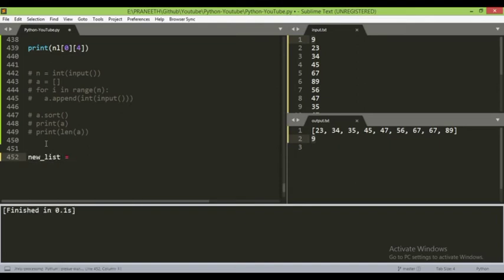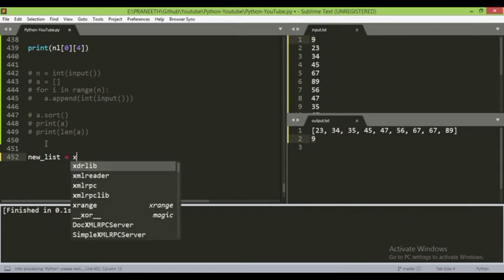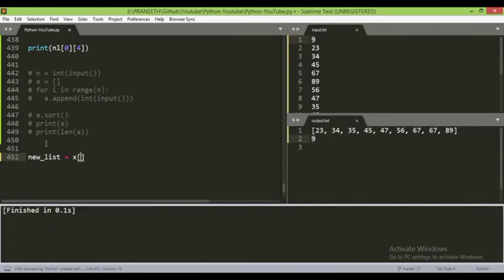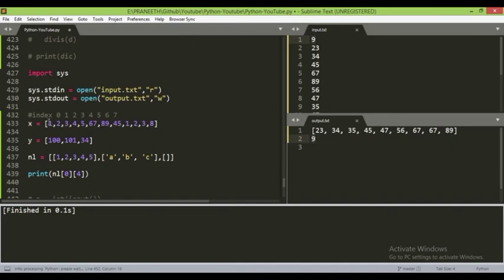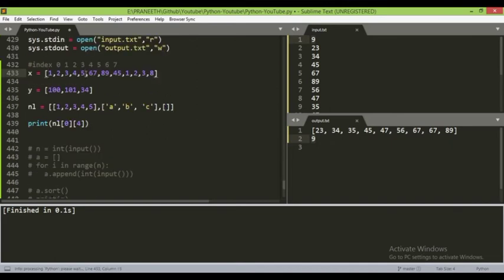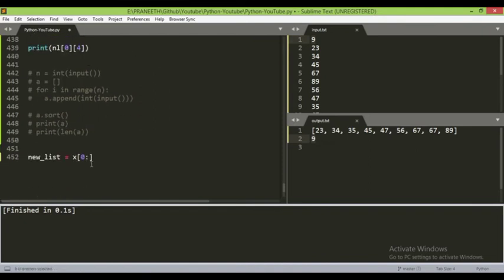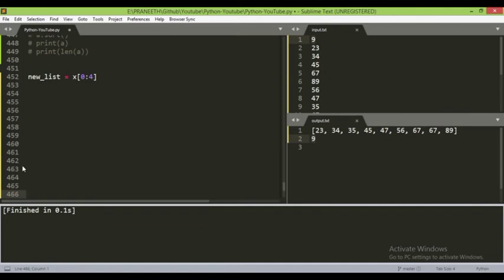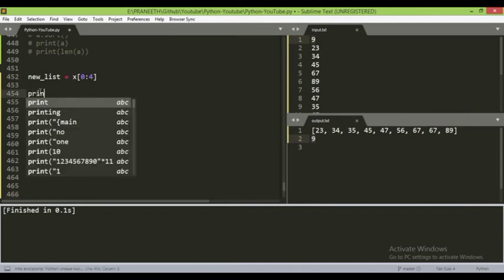and then assign it the value x, then the square bracket, and first we will mention from where to start. So we can start with 0, then a colon, after that up to which index. So this is first, second, third and fourth. So we will take up to 5, so the index is 4. So if we take 4 and then print, let's print the new list.